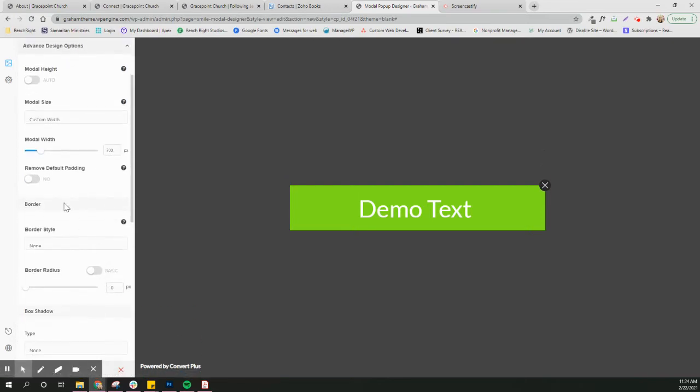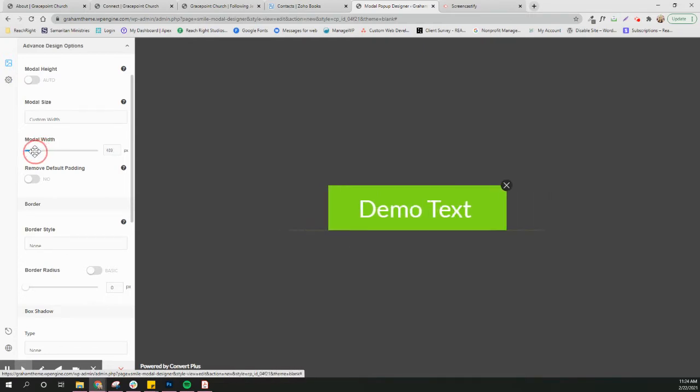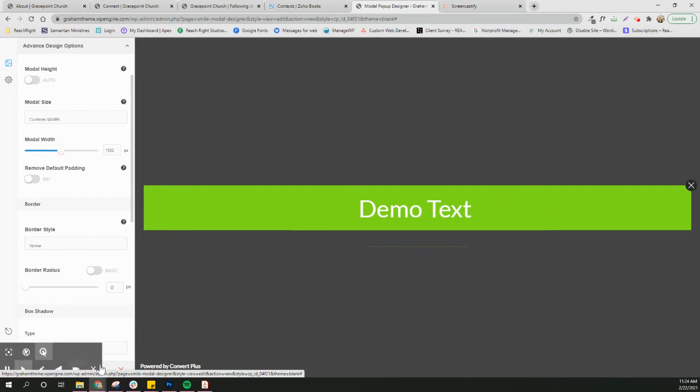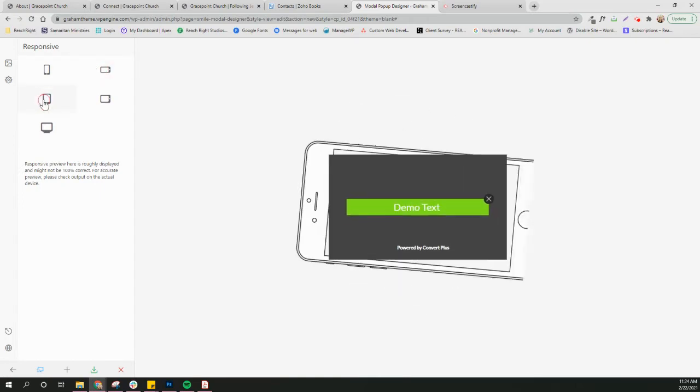Your advanced design options, this is messing with the width. I usually say to be careful here because you want to make sure that you don't make it too big or too small, because then, as you see down here on responsiveness, you'll want to check how does this look on other screen sizes.